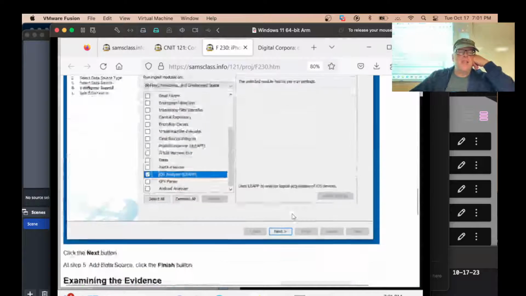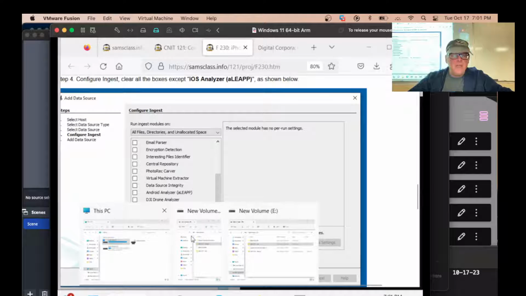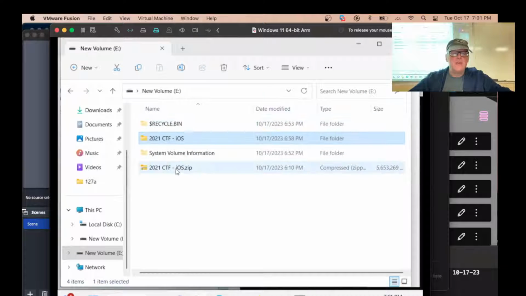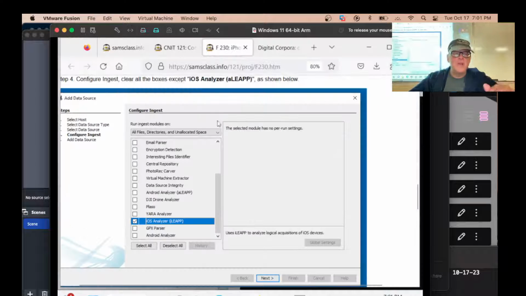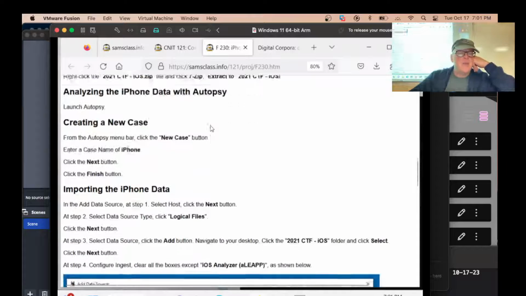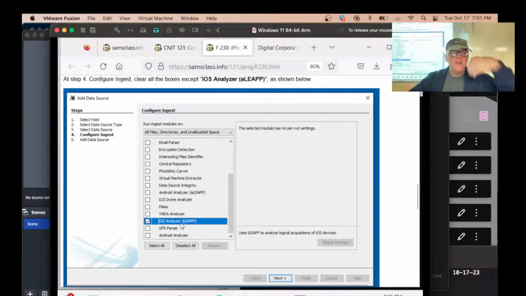While that's going on, I unzipped it. I downloaded the file and put it on this E volume. Here's the zip file that's 5 gigs, and I unzipped it, making this folder, which is full of another folder and more stuff inside there. It's an iPhone 8 image that someone put on the internet for forensic students to use to learn forensics. So I'm going to make a new case, and I'm going to ingest using only iOS Analyzer.